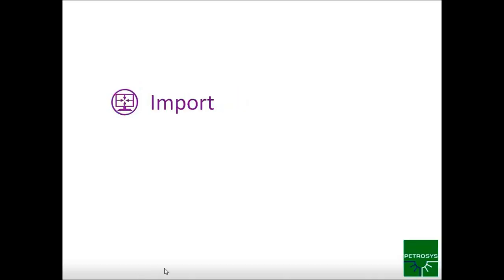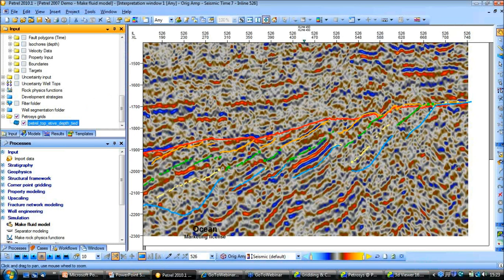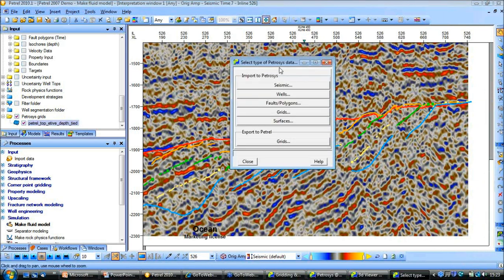And the final part of the plugin which we're going to look at is the ability to import or export data from Petrosys to or from Petrel. Now, we've already looked at the ability to take the surfaces and put these surfaces inside of Petrel, but there's some other little options in there which I'll just cover briefly just to make sure we're fully aware of them. We do have the ability to import data from Petrel to Petrosys.